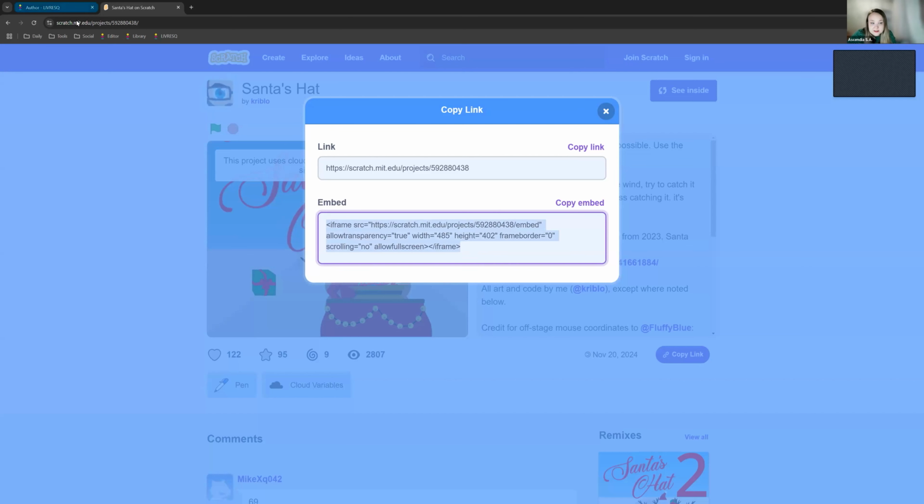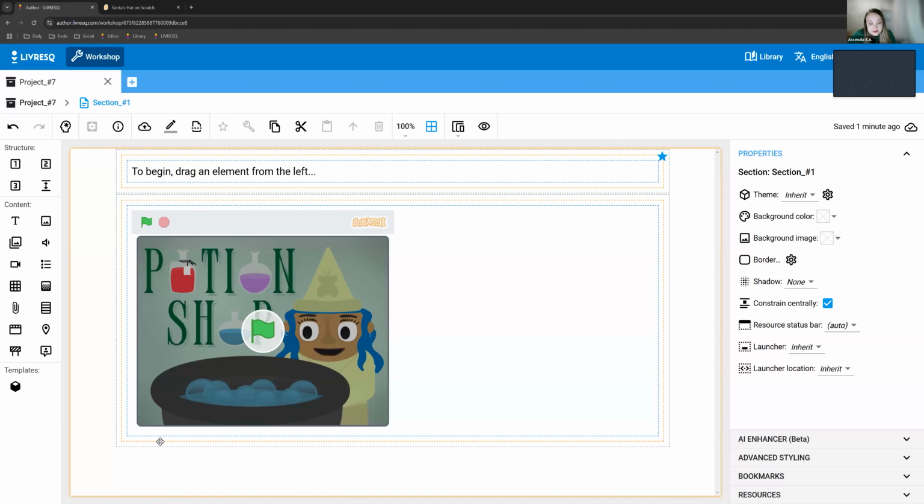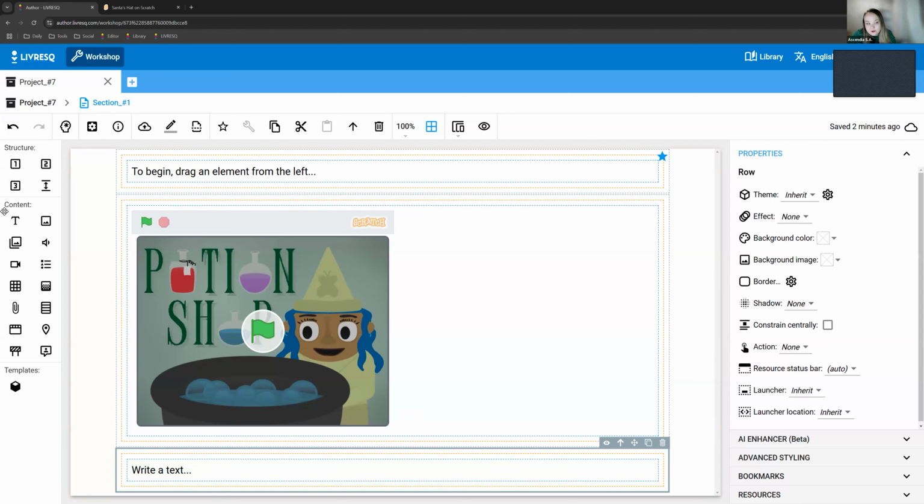And then back to LIVRESQ, I have the possibility to paste this code straight into a text box. And in order to work with a text box in LIVRESQ, I'm just going to add it by drag and dropping a text box from the content list. So I have a few resources, a few types of content that I can add from here.